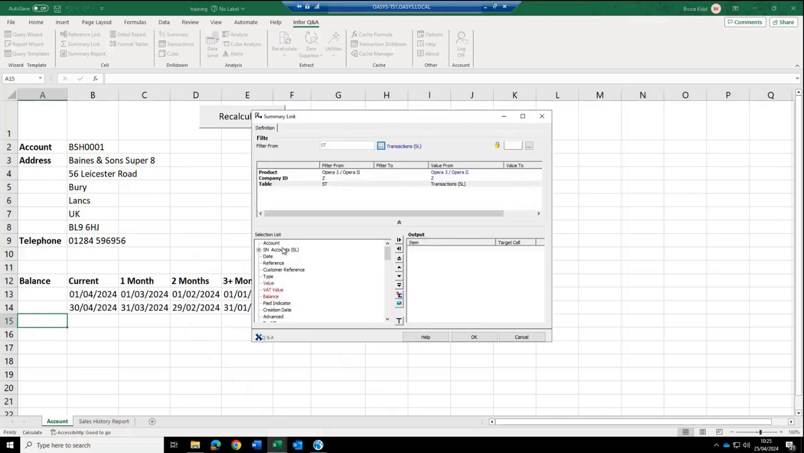I need to filter firstly. I need to filter the account because that's what I'm looking at. So the account to and from, I'm going to use my field there. As you can see, it puts the references absolute in for me. If I click into the filter to, it now will just put the same reference in there for me. I just want to look at one customer on here, and I can see the filter from and to working up here.